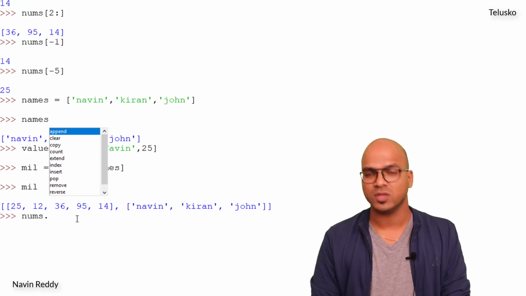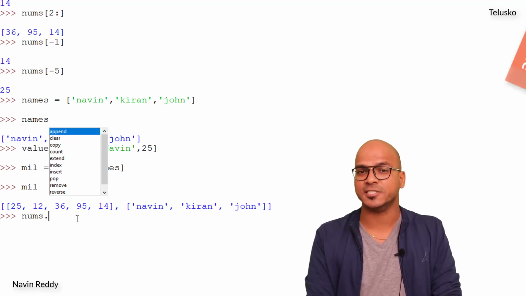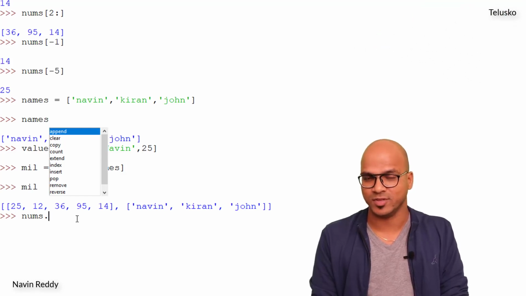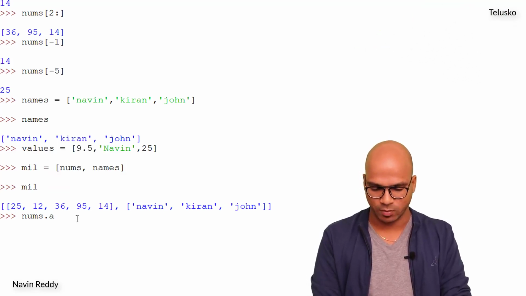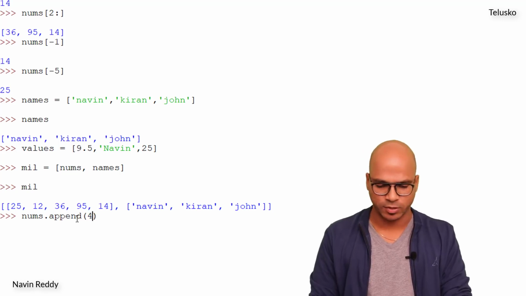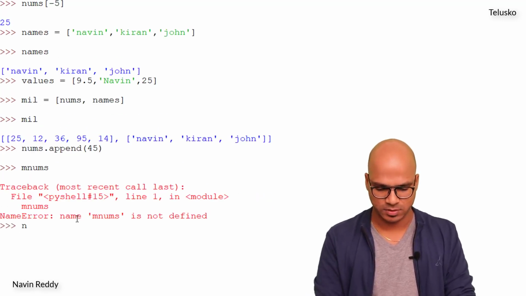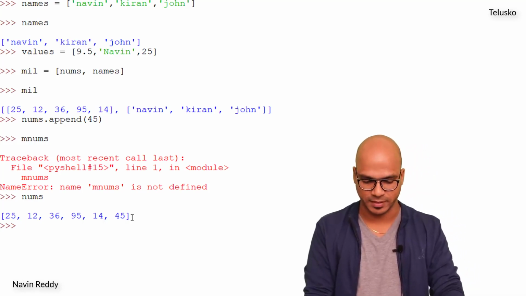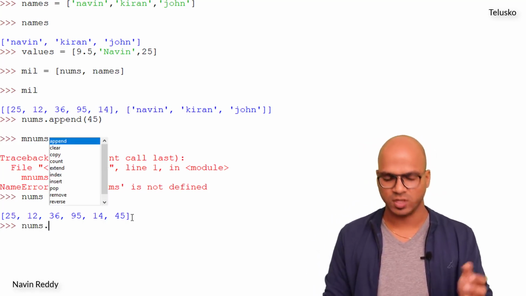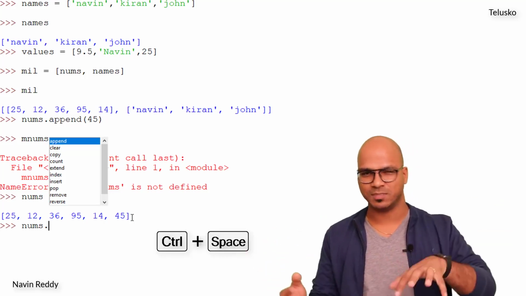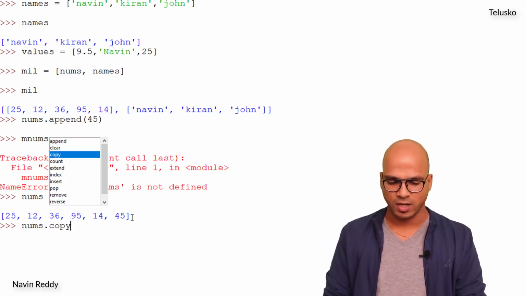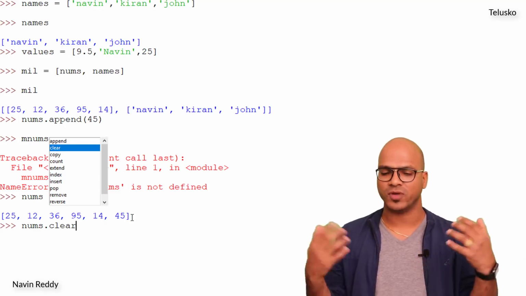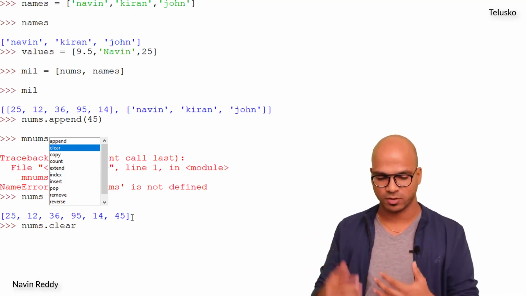Let's try. Now, another thing about lists is they are mutable. What is that? Mutable simply means you can change the values, and we can do that here. Nums dot append. Let's say I want to append 45. And now if I say nums, you can see we got 25, 12, and then at the end we got 45, so we can append it. What else do we have? If the pop-up is not coming instantly, you can simply press control space. Okay, so we got clear as well. Clear will clear the entire list for you. Try it out. Once you are watching this video, try different operations on your machine.